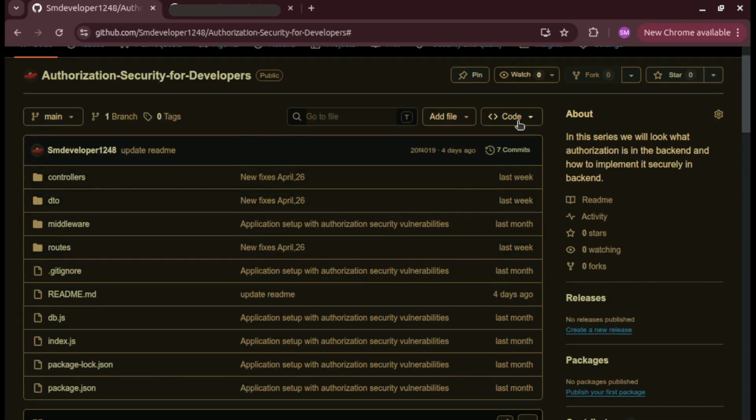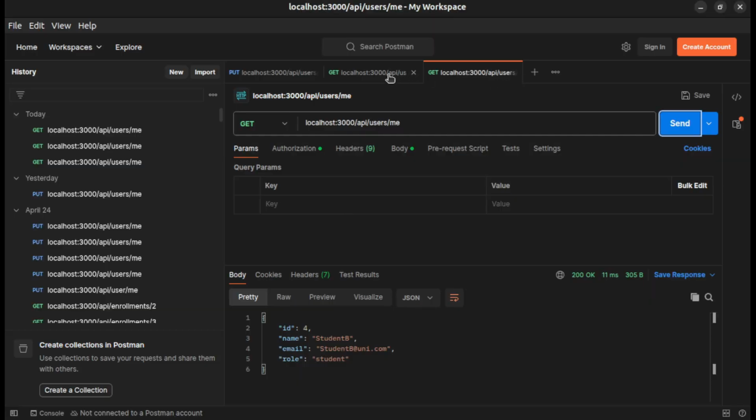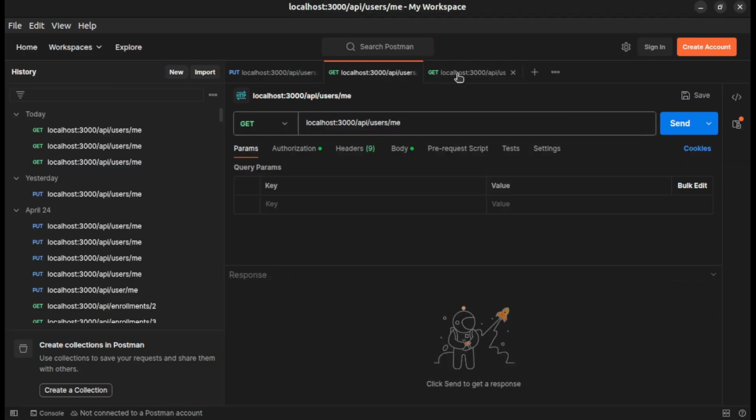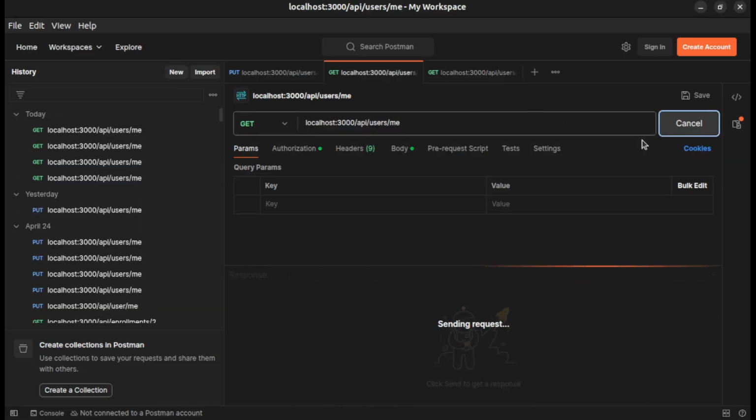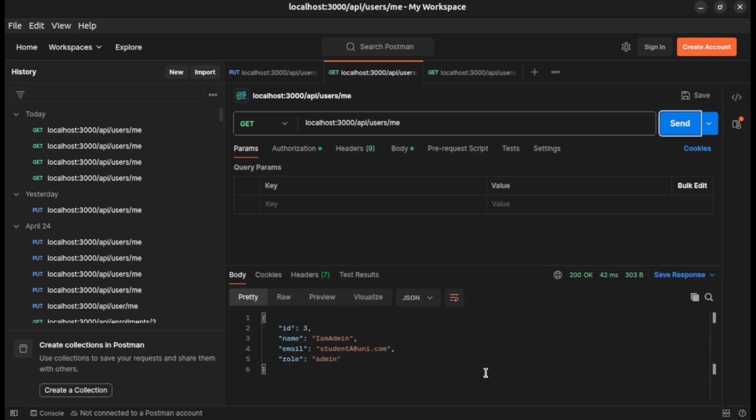You can run this backend server locally on your machine and use the Postman software tool instead of a proper front-end application to send API requests and observe how authorization is implemented in this project. If you face any difficulty while setting up this project, feel free to contact me. I will try to help.